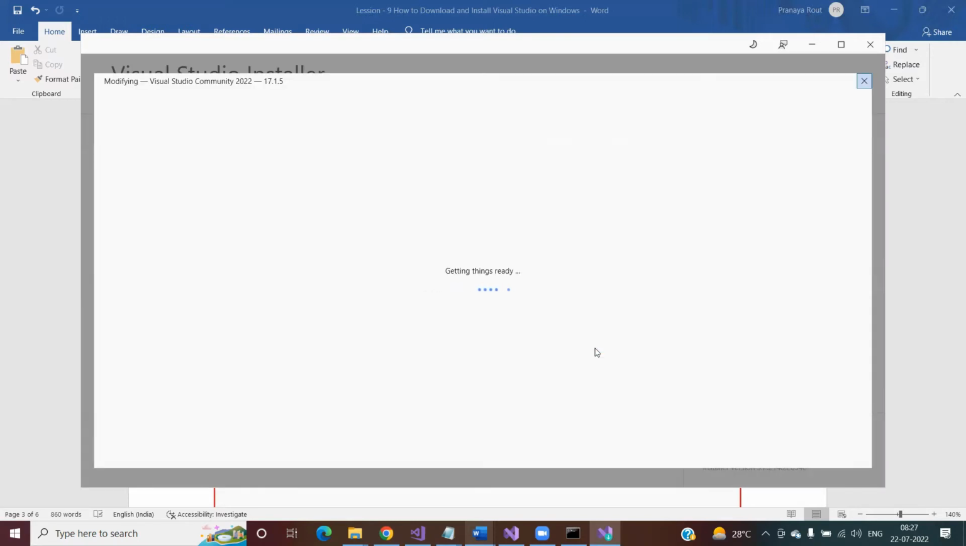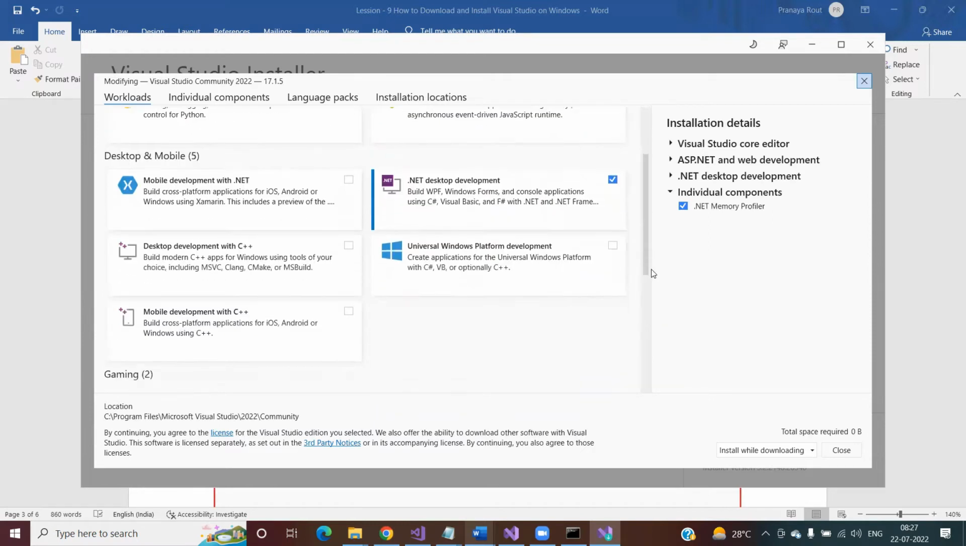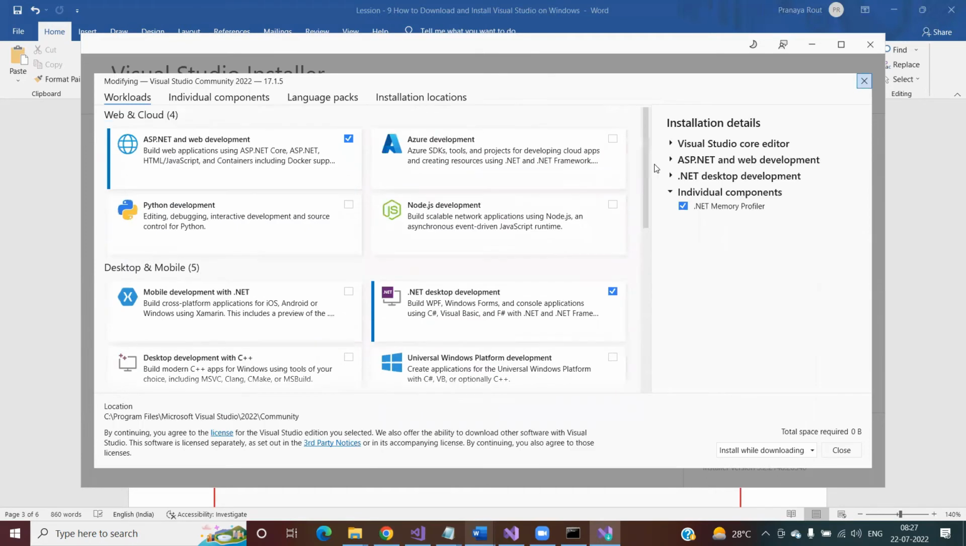So once I click on the Modify button, what is currently installed on my machine as part of Visual Studio 2022 will be shown here. You can see this checkbox is checked, this checkbox is checked. If it is not checked, then you just need to click on the checkbox. And here you can see I am not selecting anything, so nothing is showing.